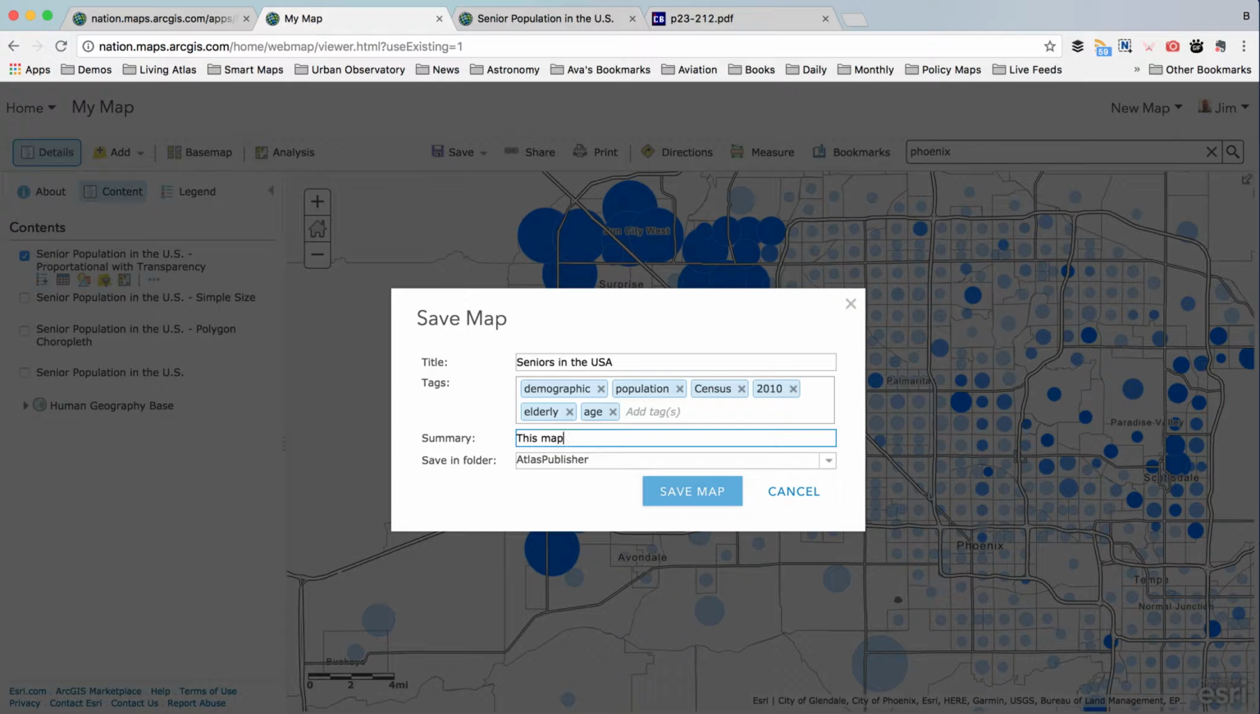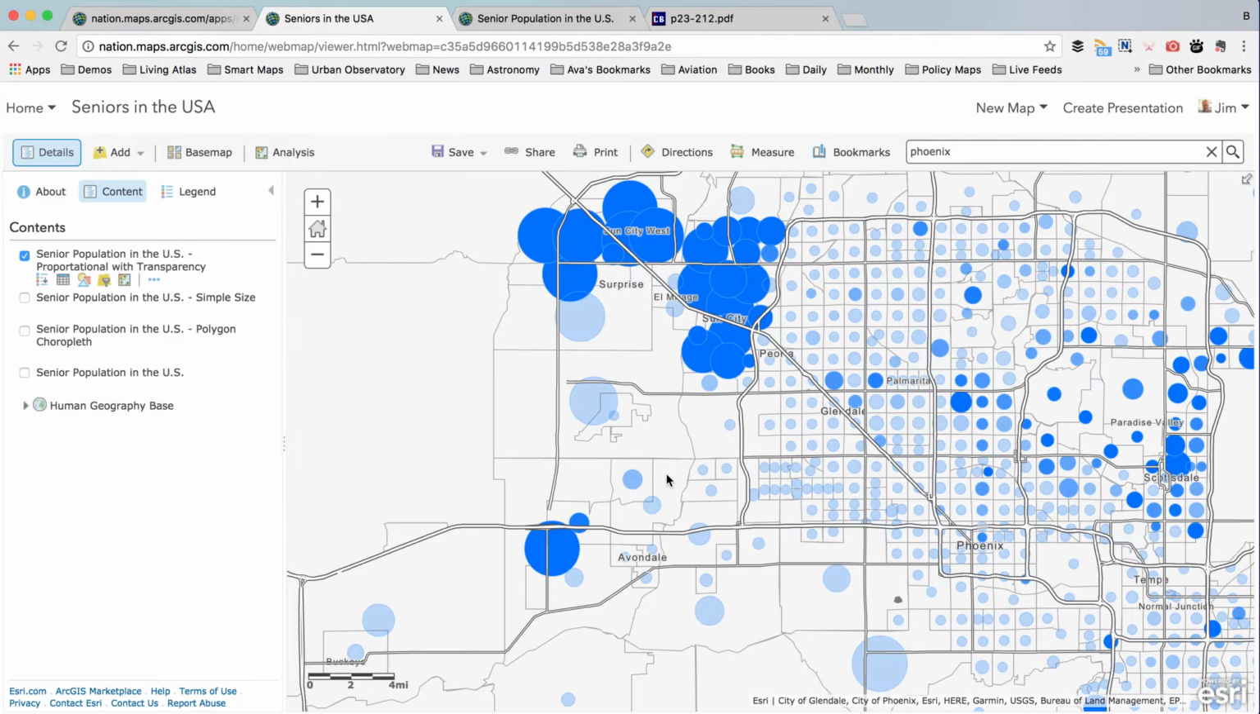I always encourage people, just write a sentence and start it with this map or whatever helps you get started writing a sentence. This map shows the concentration and count of seniors in the U.S. according to the 2010 census. And I'm going to select all that because I'm going to use it again in a minute. Save the map. Got yourself a map.